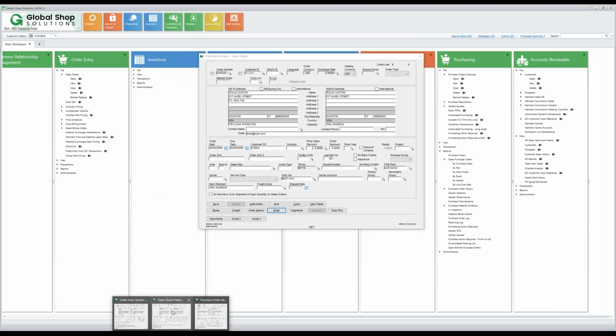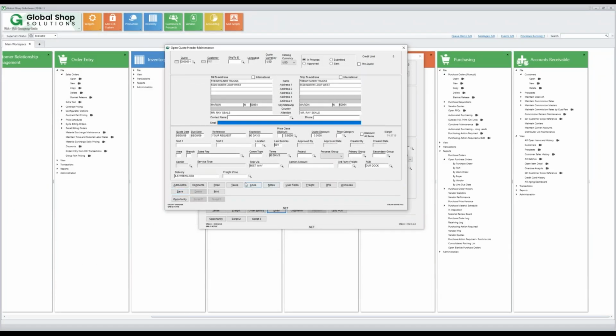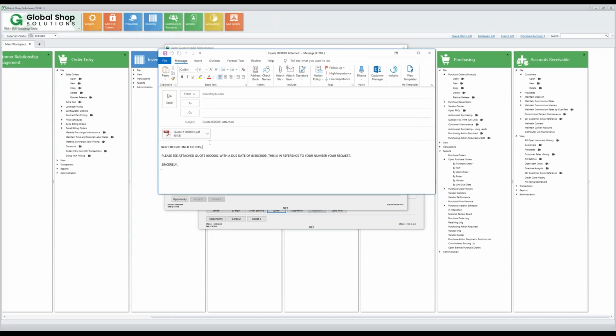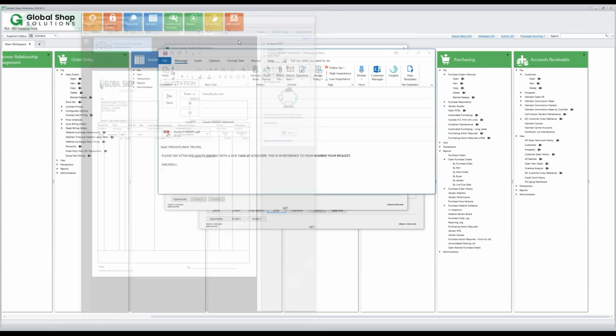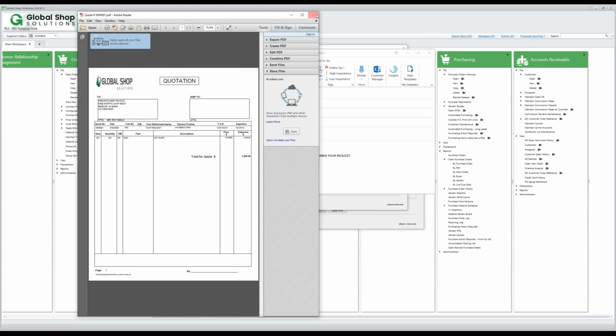The next portion of the connector is within quotes. So we've got a quote header here, same thing, blank email. Go ahead and click email. And we get the same result. We have a subject and body as well as the quote attached. You have to excuse the ugliness of my quote format. This is just my configuration.